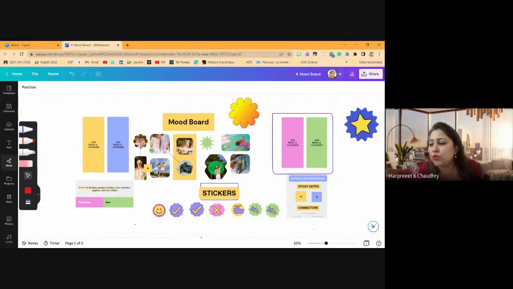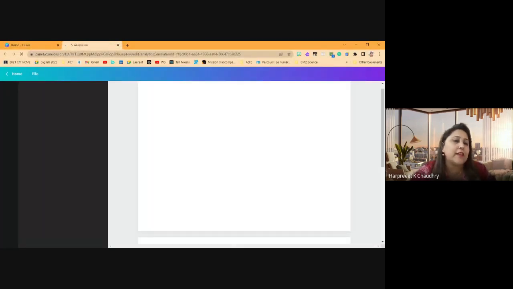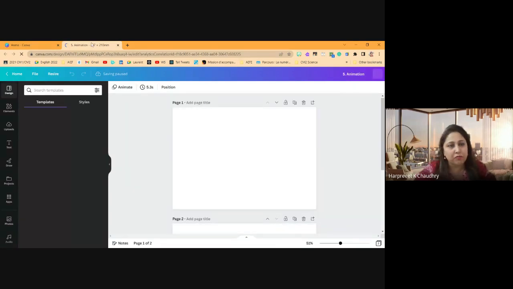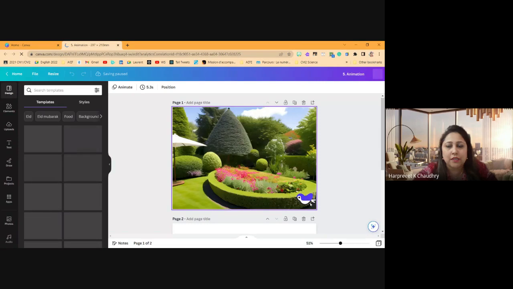Now moving on to another beautiful feature Canva came up with, which was animation. Everybody's talking about that. So here I just have this little garden I had prepared for you with a bird. This is again everything taken from Canva. I didn't import anything from outside, nothing from Google. It is all from Canva. It has got a lovely database of pictures. So I have this little garden and this bird.